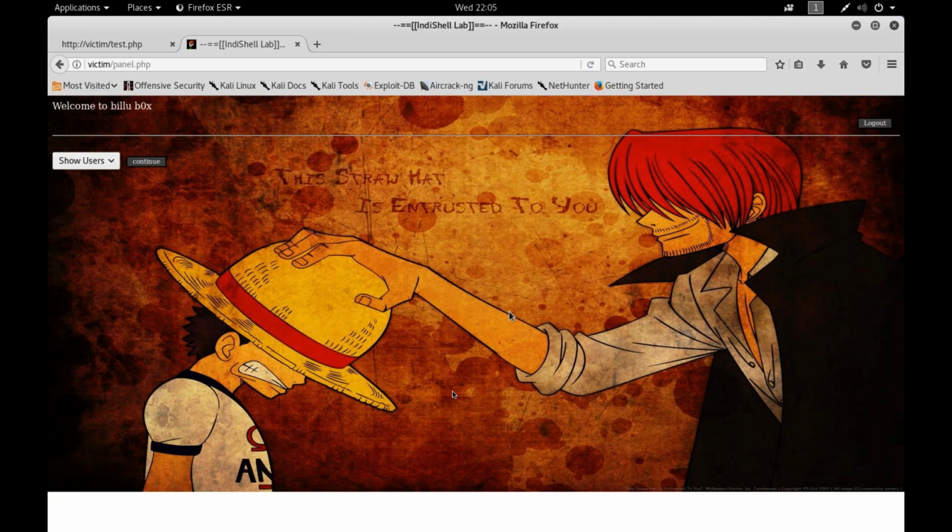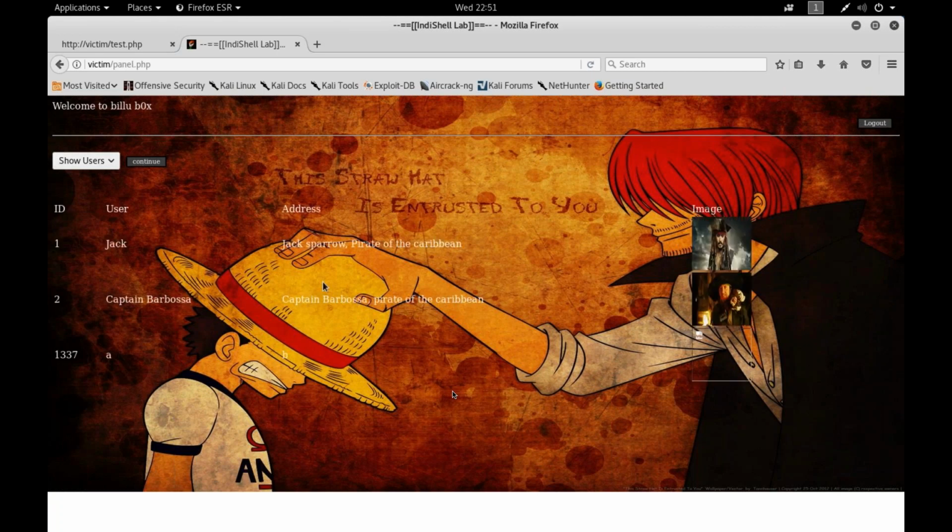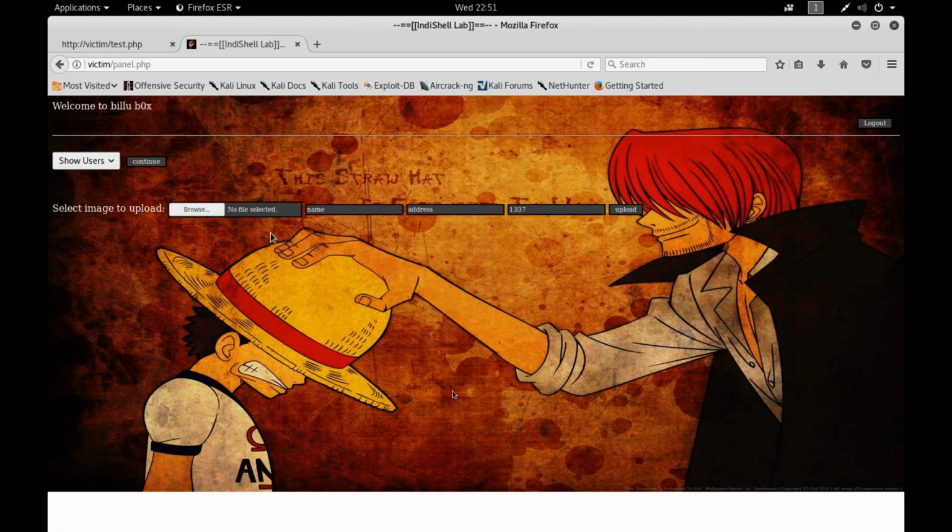So we've gotten our first flag, and we've gotten the first bit of functionality. We can hit show users, and we get a list of the application's users, and then we can say we'd like to add a user. And this takes us to that add form we were looking at earlier.